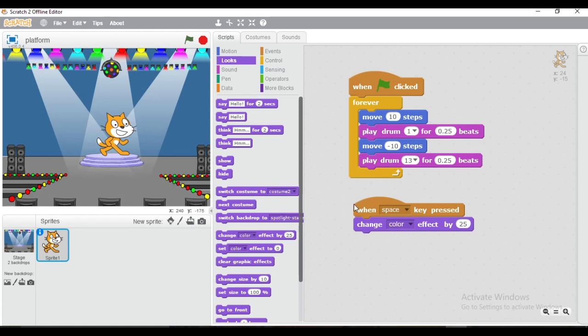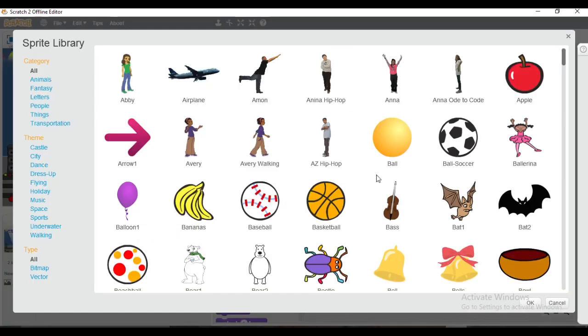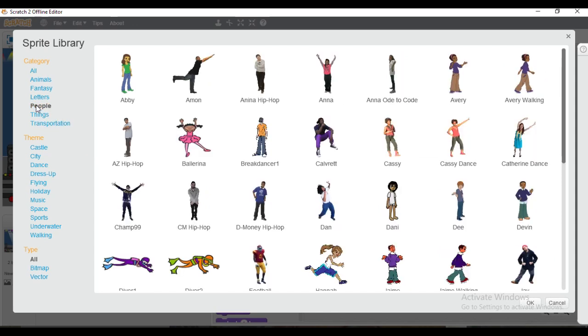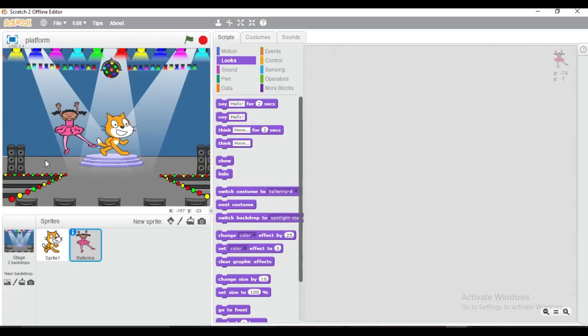I'm creating, and now I'm going to choose a new sprite to come and join my little cat. So I'm going to click on new sprite, and I'm going to choose from the people category so that I have people. What I recommend you do is that we have a character, let's for instance choose the ballerina. So I'm going to click on my ballerina and I'm going to click on OK. You can now see that my ballerina has been added, and I can move her to wherever I want her to go. I could put her in front, I could put her next to, etc.